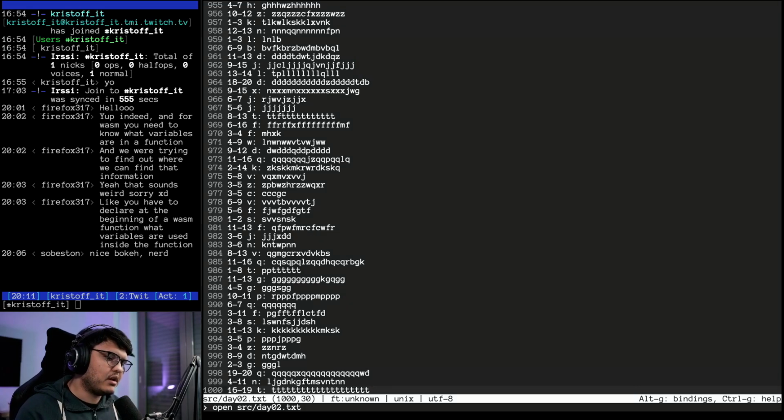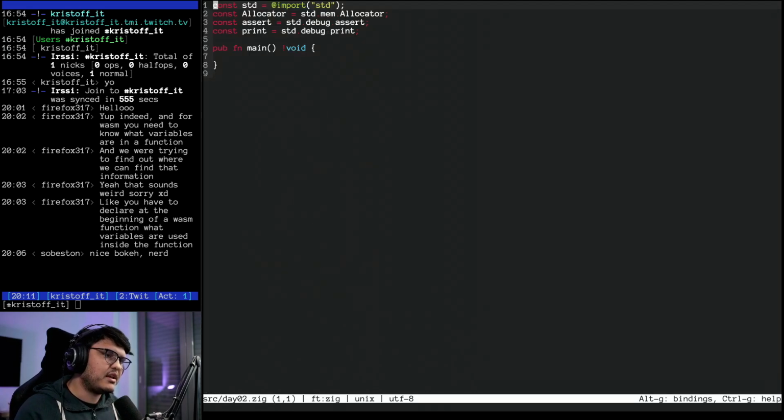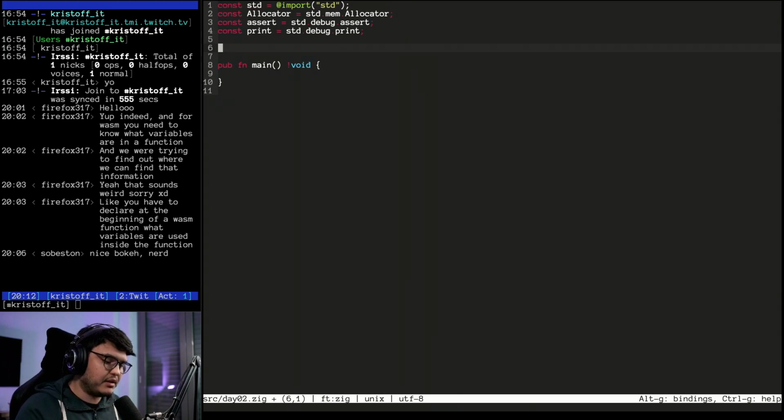Then we open day2.zig. Now we have day2.zig. We do have syntax highlighting and everything, so it's set up for Zig. So where do we start? I guess we want to start by loading the file, loading the input. So const input equals embed file 02.txt. And to check that it works, std debug print.